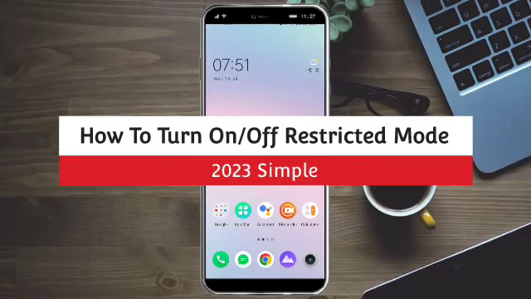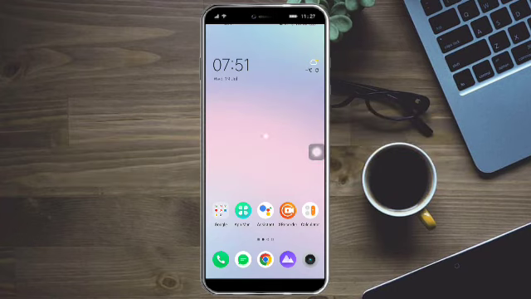How to turn on or off restricted mode 2023 simple. Hi guys, in this video I will teach you how to turn on or off restricted mode 2023 simple. So if you want to learn how it's done, just watch this video until the very end. It's pretty quick and simple, so let's go.